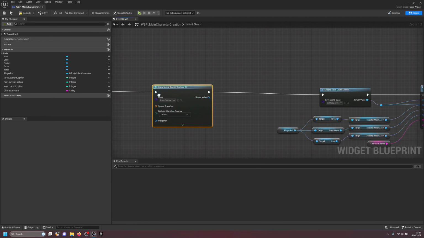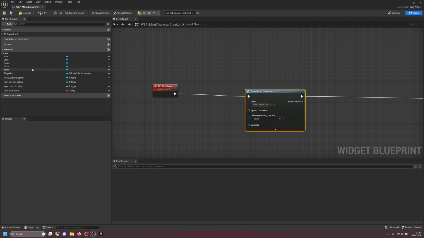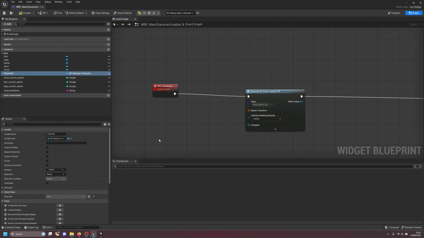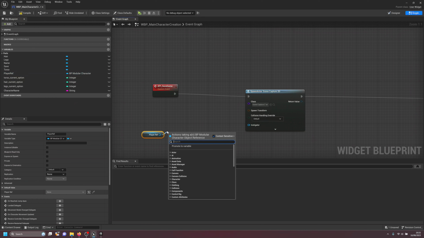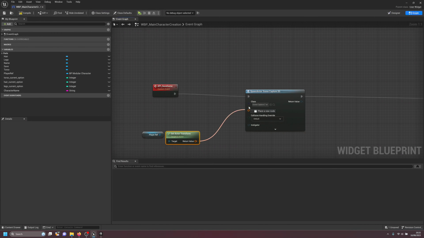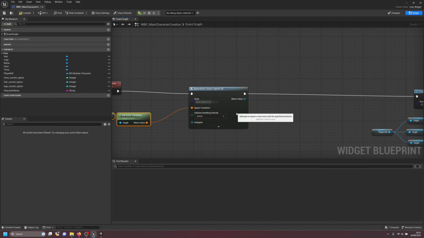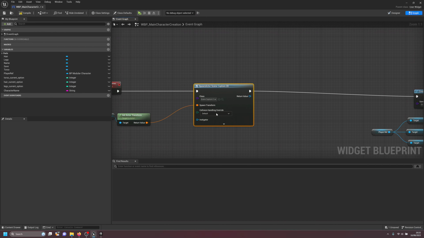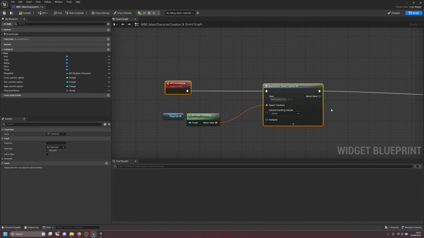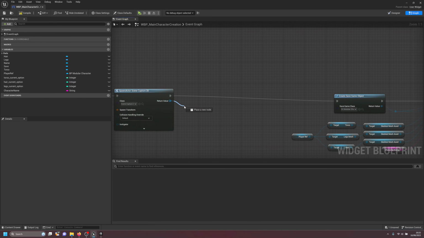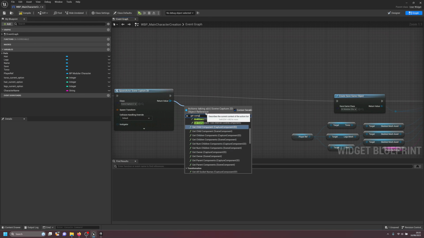This is going to ask for a transform, but luckily for us, we have our player reference, so we can get our player reference. And then what we can do is get actor transform, right? I'm just going to plug this guy right here. Great. And then the next thing that we are going to do is, let me just align those. I just want to make sure that we get our reference. So we're going to get our component.